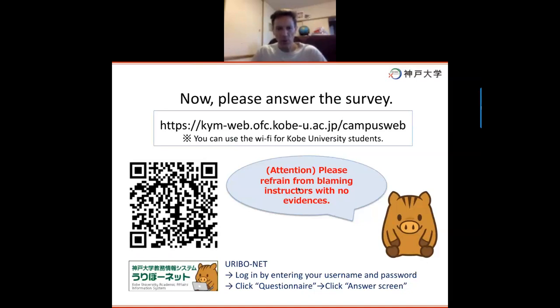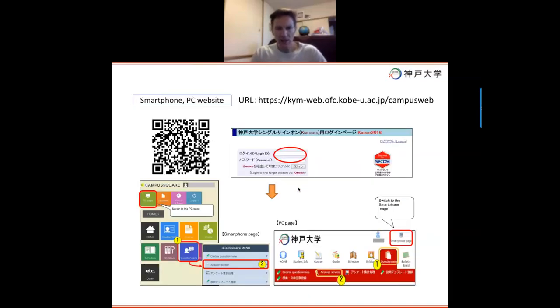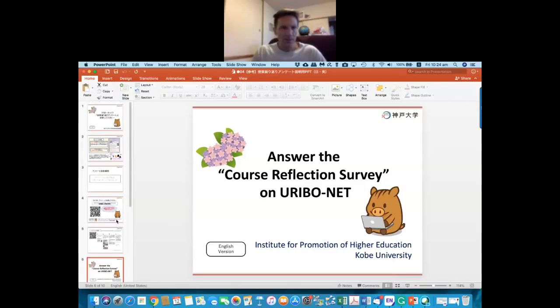So when you go to Urobo.net, just log in using your normal username and password. Click on questionnaire and then click answer screen. There is an example here. So just log in as per normal. Click on questionnaire. Click answer screen. If you're using it on your smartphone, same thing. If you use the QR code, you come in, click PC page, then click on questionnaire and click answer screen. And away you go. That's it.